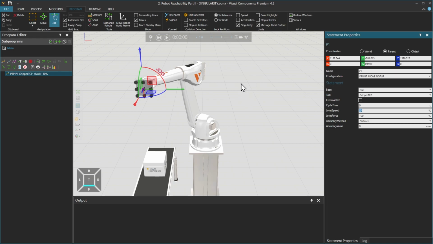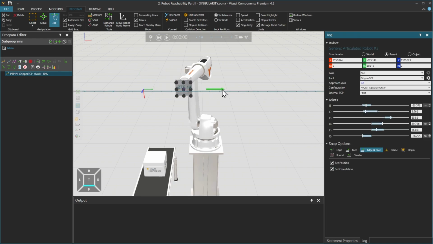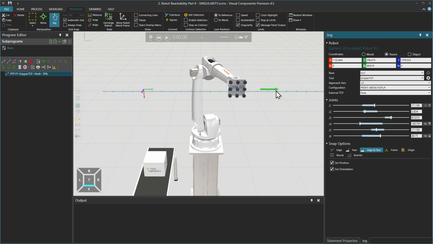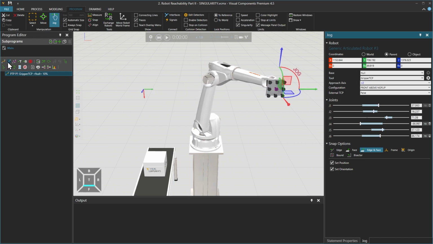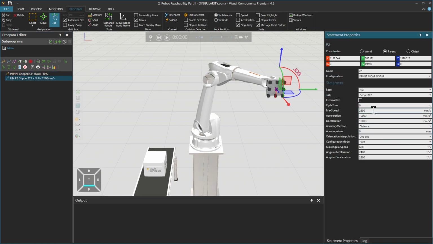And using the Y-axis arrow again, drag the TCP in the opposite direction to a position where joints J4, J5 and J6 are not in line, and create the linear motion statement and set the max speed to 100 mm per second.